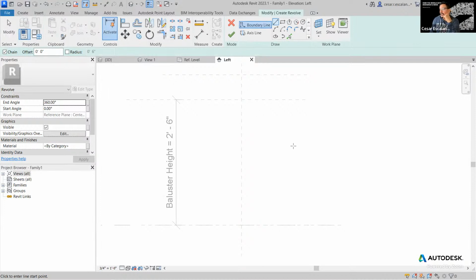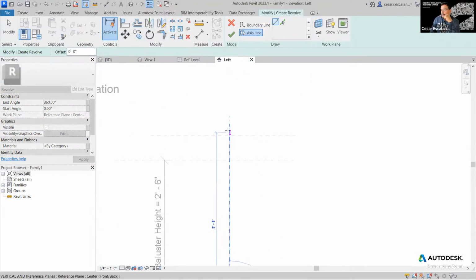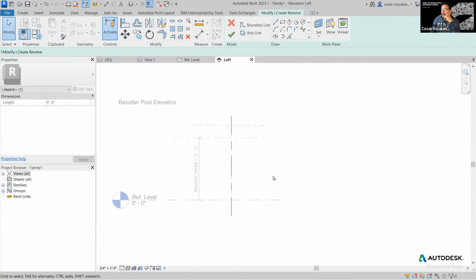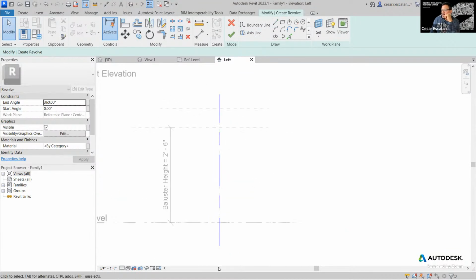We can do the axis line first. That's very easy. Axis line, it's the center of the post. I made it a little bigger than the extent, but it's clear. And then we can do boundary lines.